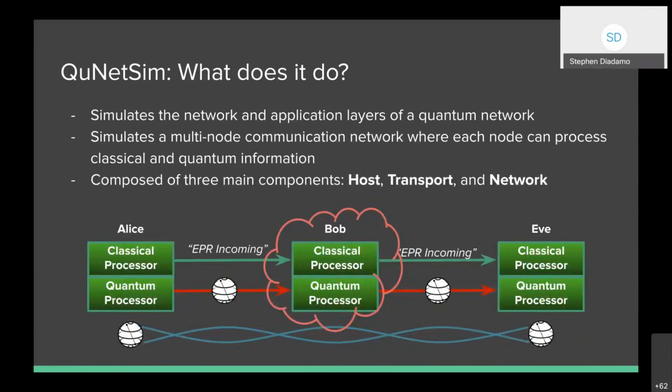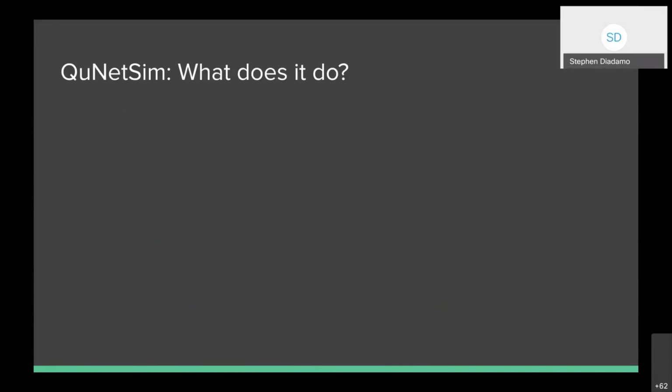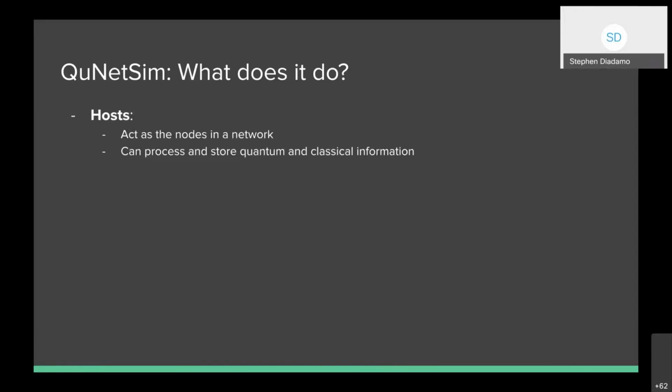The way these components work is that a host is acting like a node in a network. They perform applications and things like this. They can also process and store quantum information. So they have some memory which can be addressed, and this allows them to hold on to information if they need it, and then protocols can be designed such that one knows that the information that they previously sent is stored at the other side.